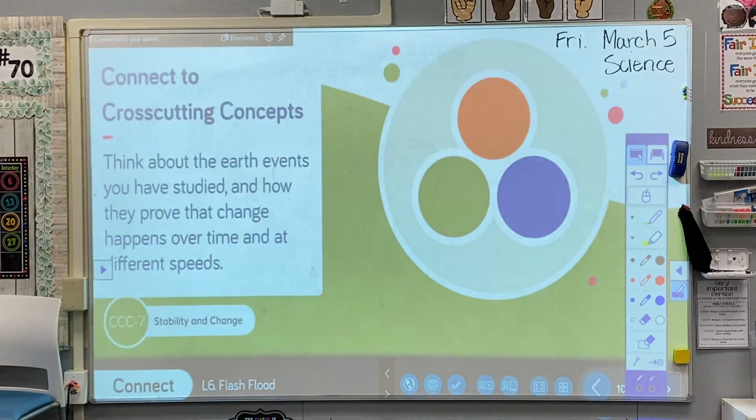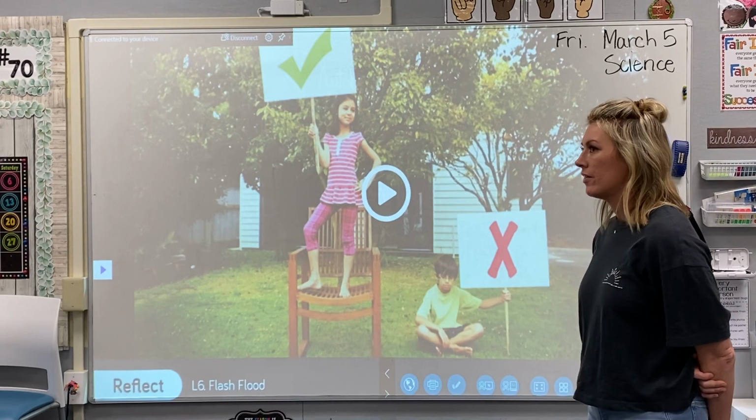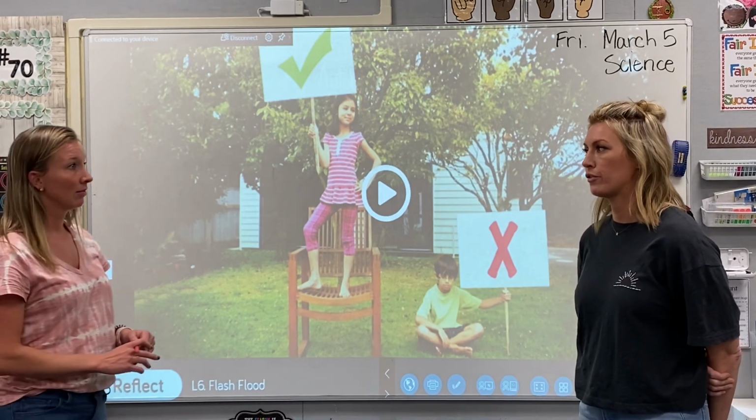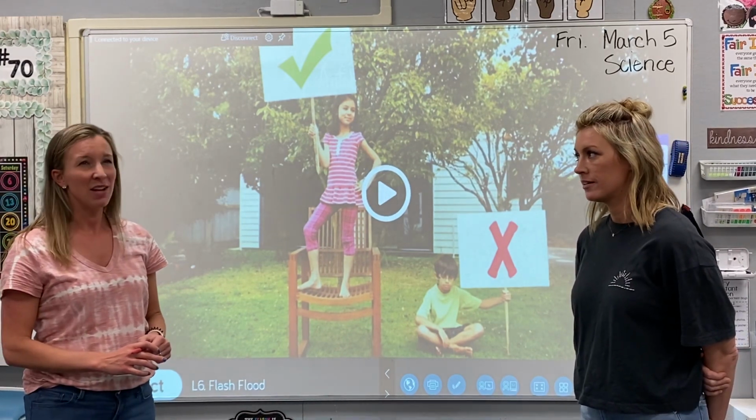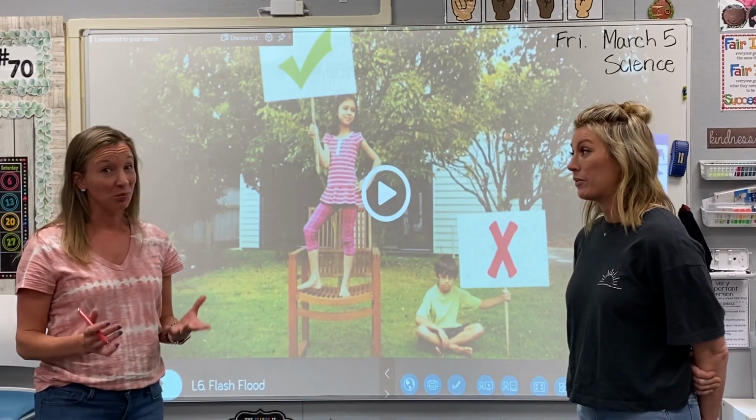It would be incredible, Miss Marquardt, to see that in a matter of maybe minutes or hours, there's so much water that cars are floating down the road. Cars aren't meant to float down the road. No. They're supposed to drive down the road. Wow. That happened really, really quickly.